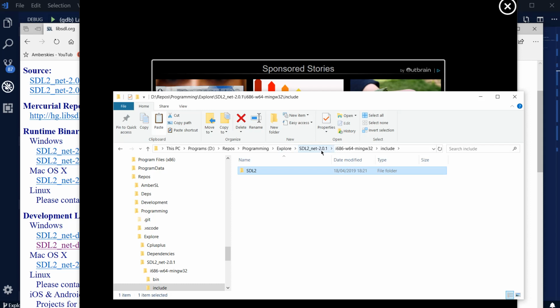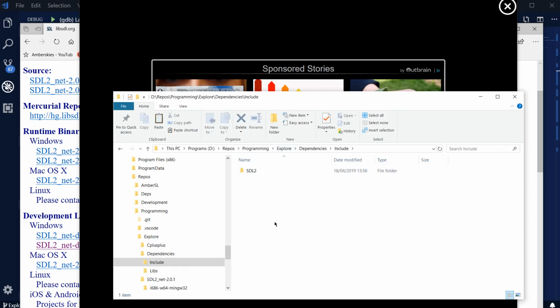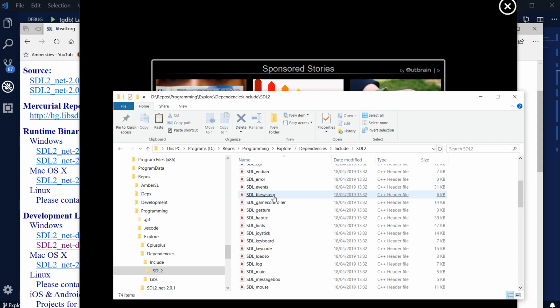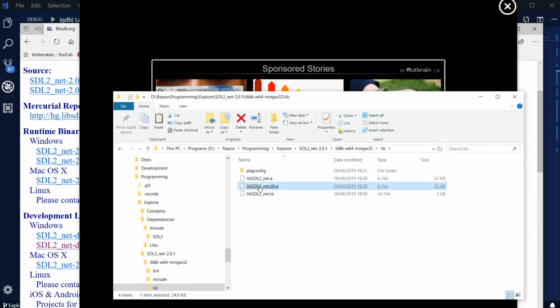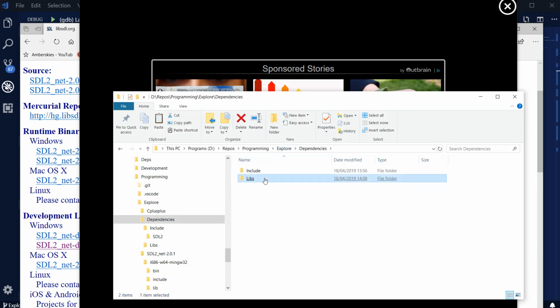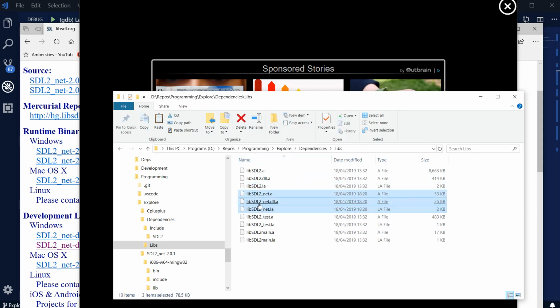And now we can just go to dependencies and drop it into the include. So paste. That should now have all the SDL net stuff. There it is, SDL net. There we go. Lovely. Explore. And it's that one again. Libs. Whatever you've got, I don't really care. Copy. And you can go into our dependencies. Libs. Paste. Magic. That's what I wanted.